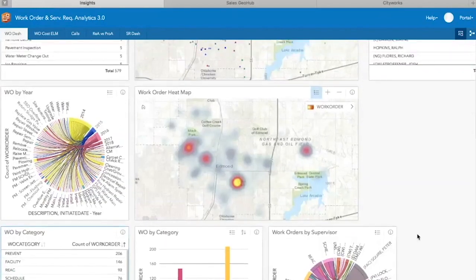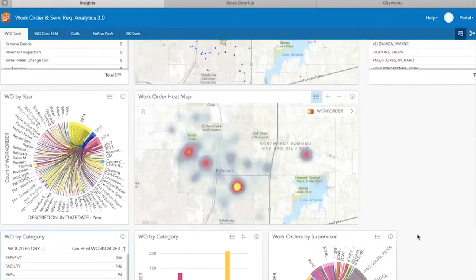For those of you who aren't familiar with Insights for ArcGIS, this is a tool from Esri that allows us to start to really query the location intelligence of our data, take that information from Cityworks and display it in a means that can be used for spatial analysis as well.